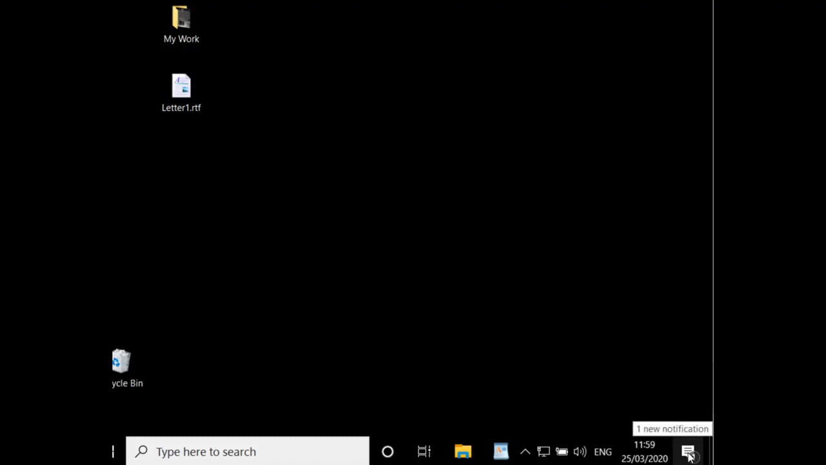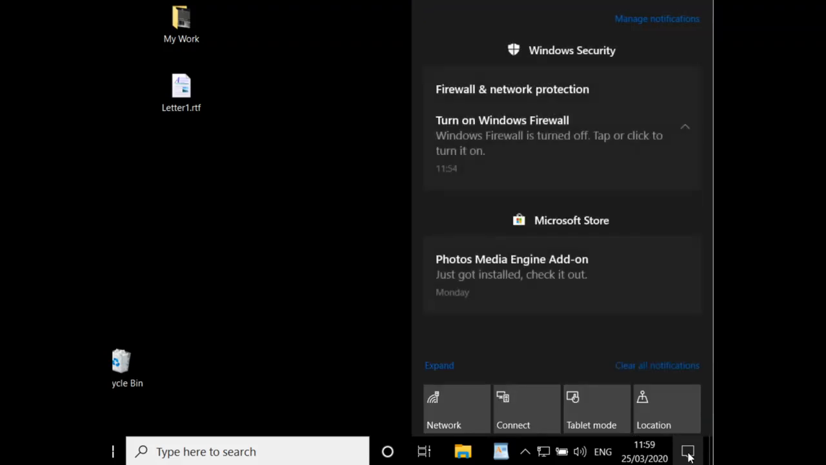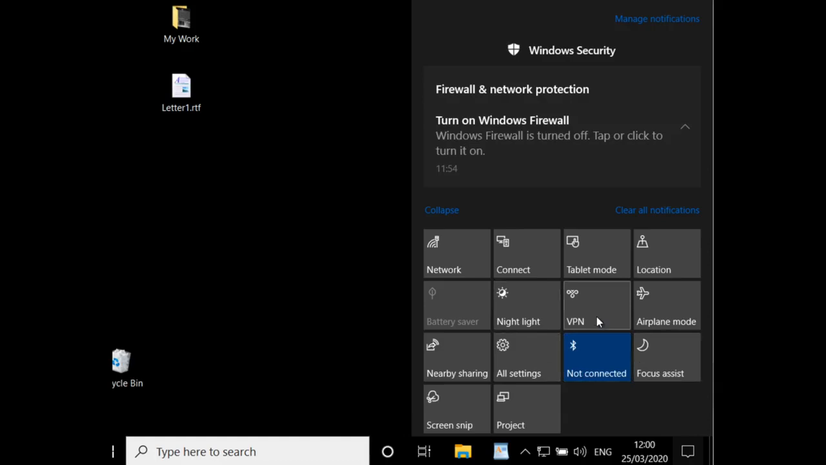Here we have the actions area. If I click on actions, I can see any Windows messages that I need information on. So it's suggesting I turn my firewall on. That's off at the moment. Photos Media Engine add-on just got installed. Check it out. So something's just been installed. And it also gives me some access to some frequently used settings panes. If I click expand, I've got access to more of them. If I want to move those, I can click on them.